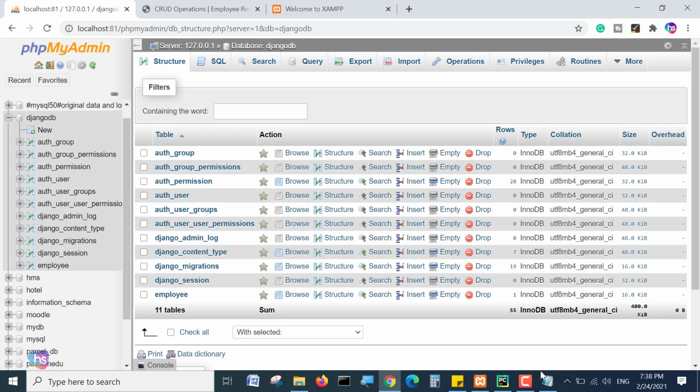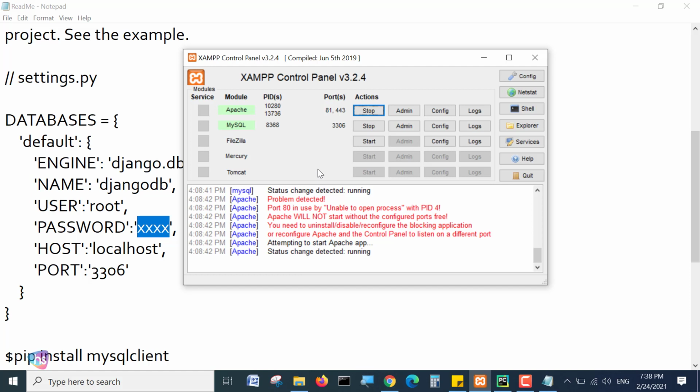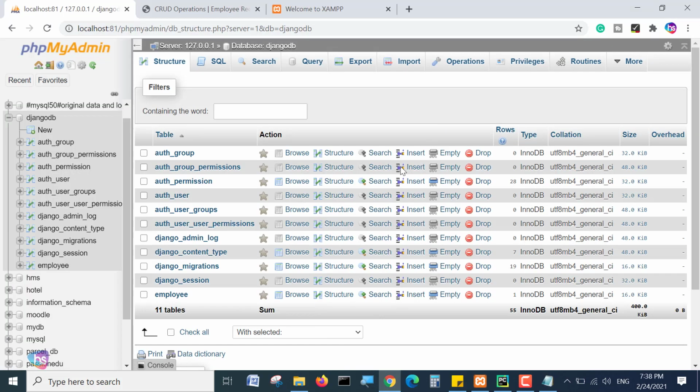Okay, once it is created successfully, see, the configuration file is also available here. No issue. The password I have specified is empty, there is no password, just an empty string with single quotes. Why? Because by default XAMPP does not provide any password. If you want to set one and you are familiar with how to set the password, you can create your password and set it in XAMPP. You can set it and specify it in our configuration file of settings.